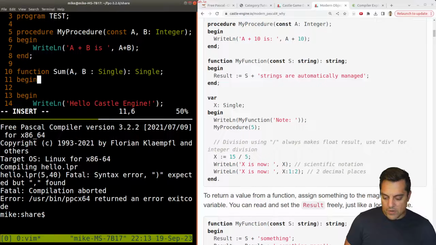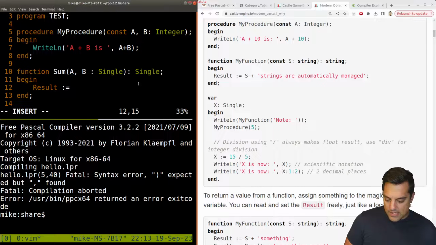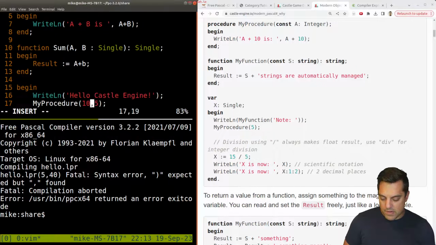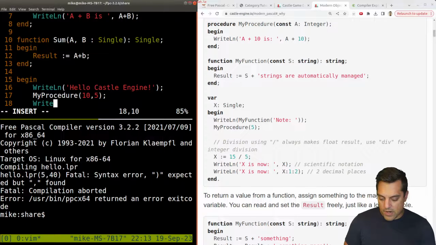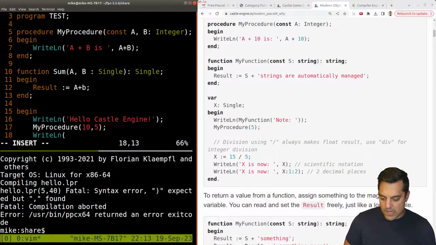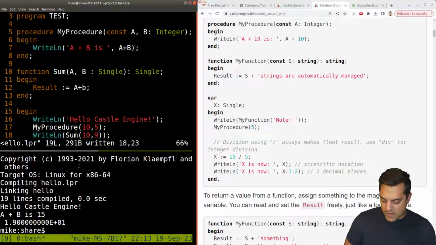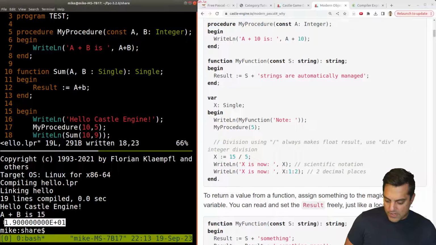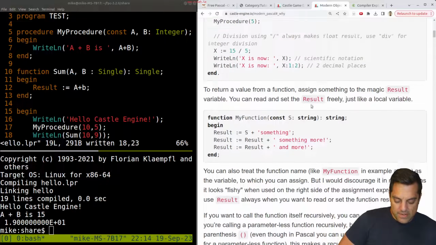We terminate with a semicolon, and then we have our begin and end, and then result, a plus b here. Okay, so let's go ahead and do something like write line here. And again, we call this sum 10 and 9. Okay, so let's go ahead and compile that. And we get our result here. Now what have I done here? That's a little bit of a weird result. Okay, let's see here.